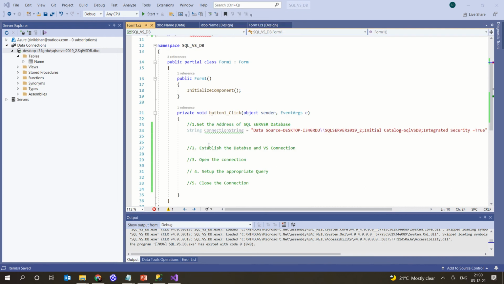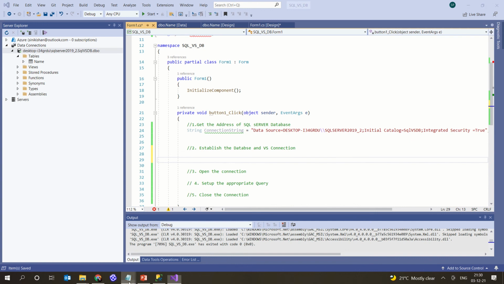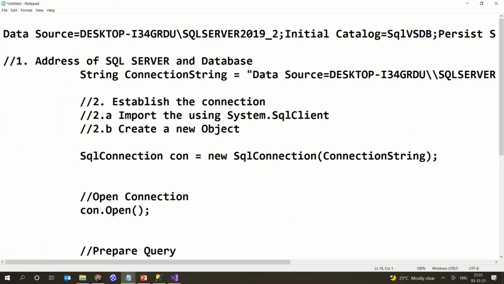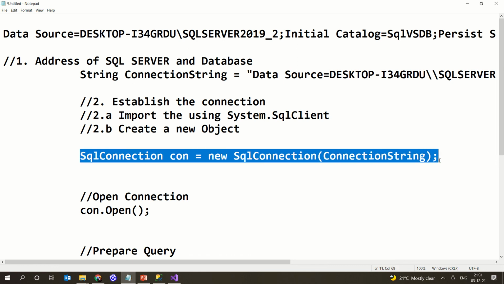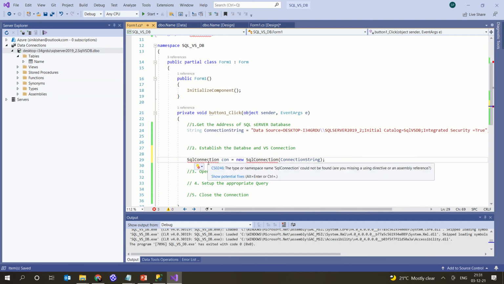Now you have to go back here and first create a new connection. For creating the new connection, this is the code which you have to use. You have to use this SQL connection. Whatever be the name, you can create one particular name. So you are using the SQL connection, and then whatever name you want to give, and new SQL connection with the connection string.